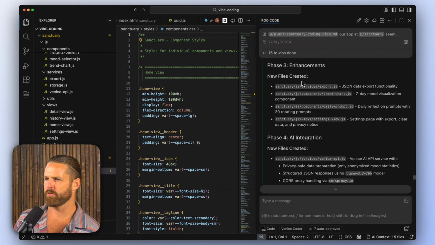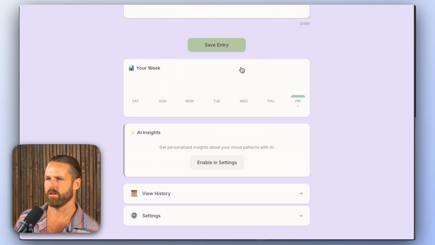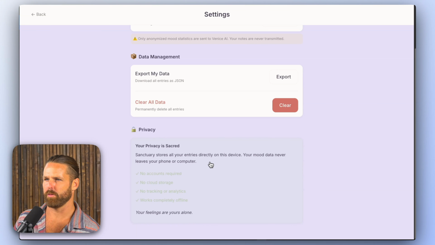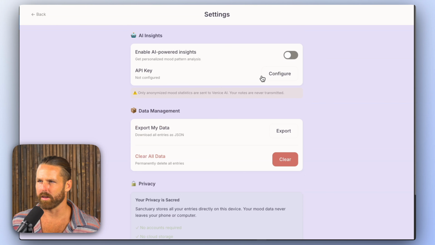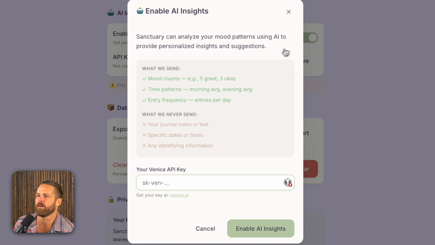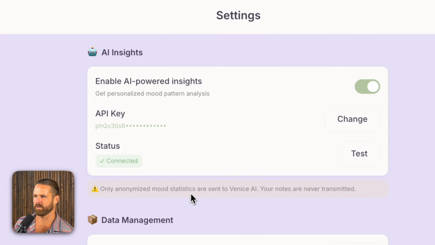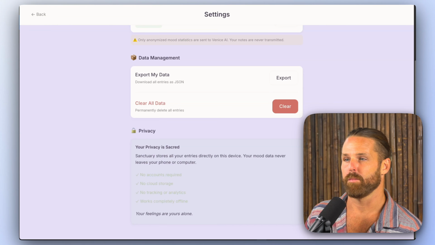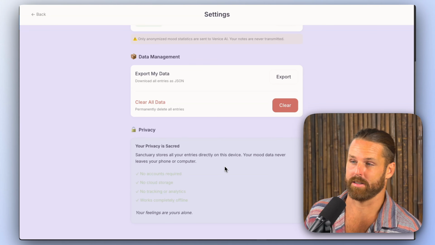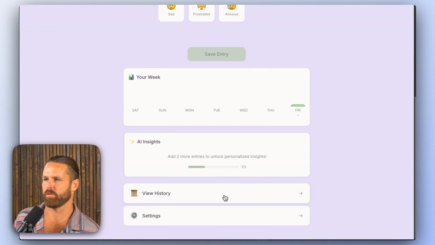Okay, so it's finished phase 3 and phase 4. Today's reflection: How did I take care of myself today? AI insights, enable in settings. I can export my data here. Cool, so we've got settings, AI insights, let's pop that on. And I need to put my Venice API key here, so I'll pop that in. Only anonymized mood statistics are sent to Venice AI. Your notes are never transmitted. Now, in this case, because we're using Venice, it would be okay to send the notes, but for now, that's cool. Two more entries required to unlock personalized insights.